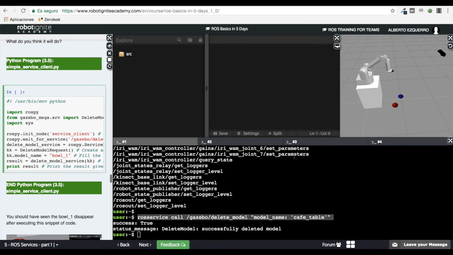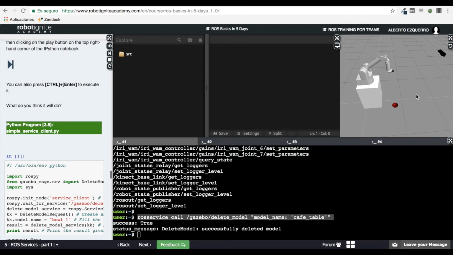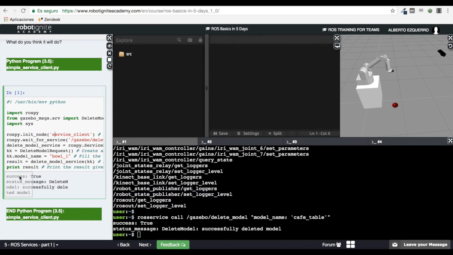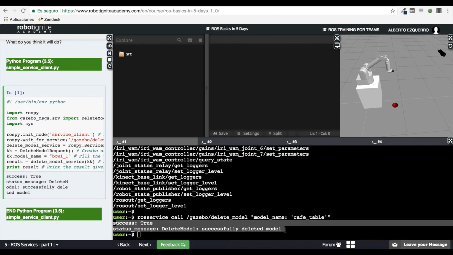So let's execute this code here and pay attention to the simulation window to see what happens, if anything happens. So yeah, I will come here, I will execute this piece of Python code, and oh, ball 1 deleted. As you can see, the blue ball, which is called ball 1, has been deleted. It's something very similar to what we did with the ROS service call, but now by executing this piece of Python code. And I even get the success true and the status message here, like I got before.